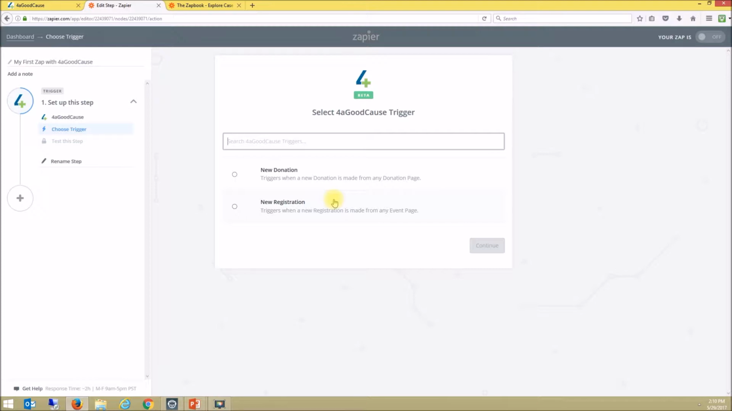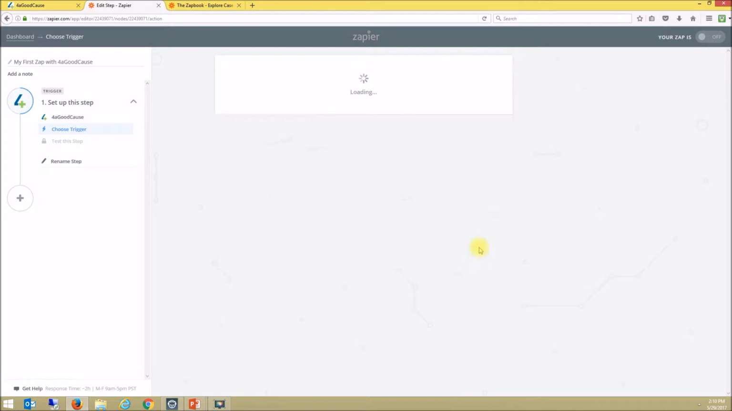You want to select your trigger on the 4aGoodCause side. You can set up zaps that receive data from new donations or new registrations. Of course, a registration is any sale made from one of our event pages. It could be an actual event registration. It could be a membership sale, product sale, any way that you're using those pages. I will select New Donation and continue.